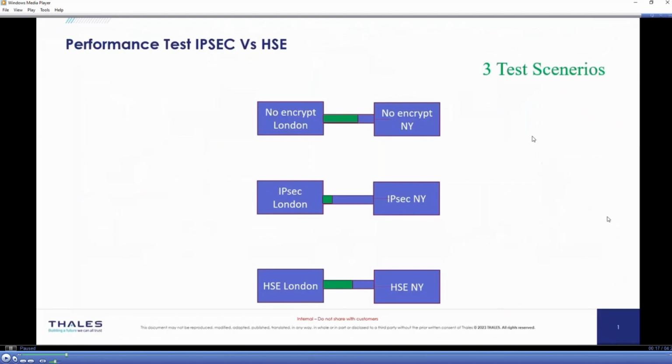As a baseline, just to be able to compare how we perform versus IPsec, we run the test with no encryption of the network traffic. Then we will run the second scenario where we apply IPsec. For this purpose, we will use one of the common, well-known open source IPsec solutions, which is strongSwan. And then we will run exactly the same test where we apply the HSE, the virtual HSE deployed in AWS. Okay, let me run this.